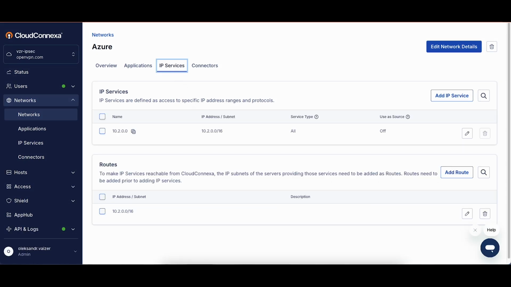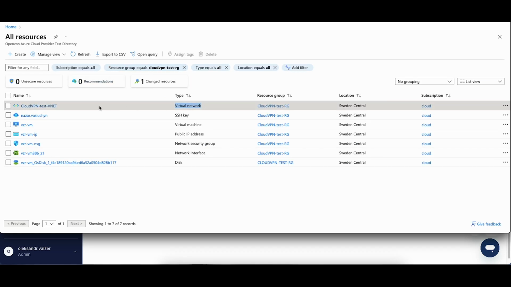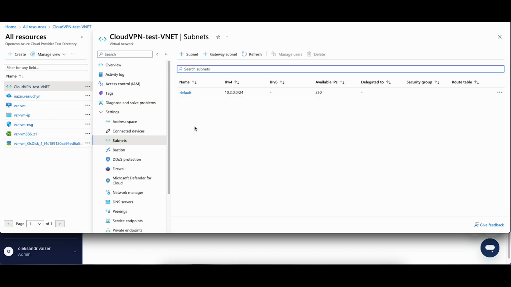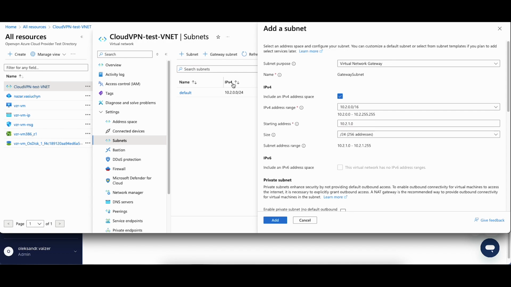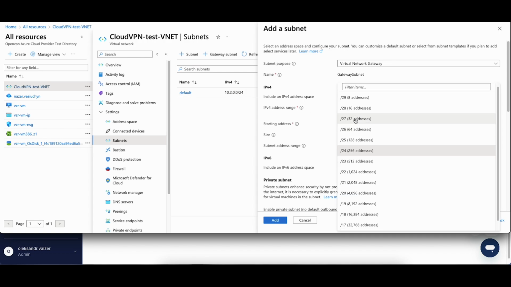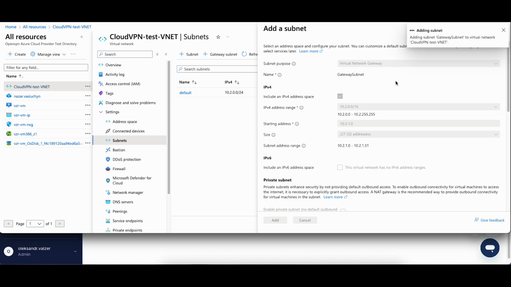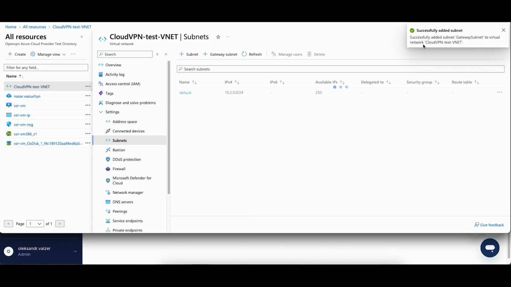The first thing we need to do, let's go to our Azure dashboard, and we're going to go to our VNet, and then click on subnet, and we're going to create a gateway subnet here. For the create gateway subnet, I'm going to edit the subnet size to 27 and then click on add here. This is going to take a few minutes. We need to wait till the gateway subnet is created. Here we go. It's created.